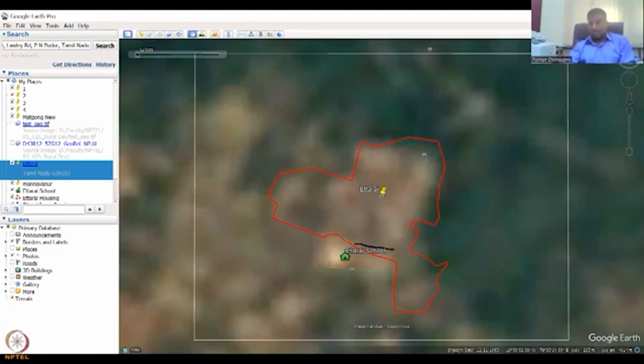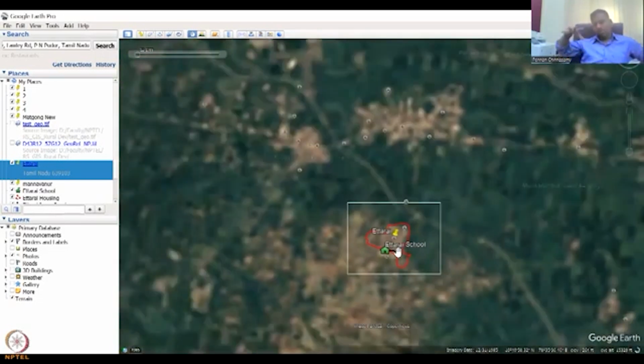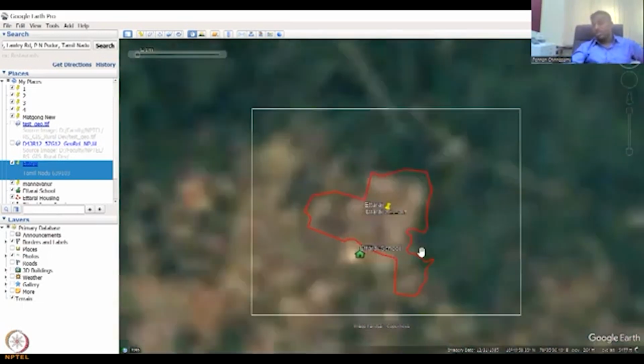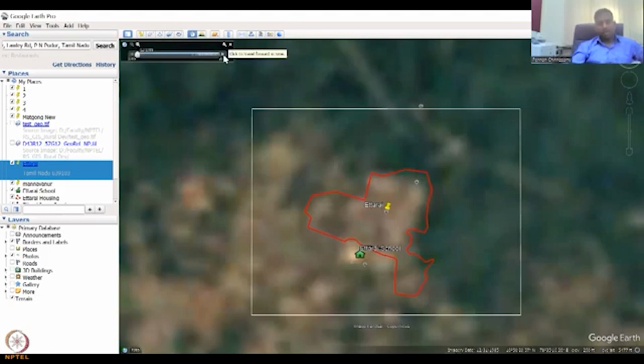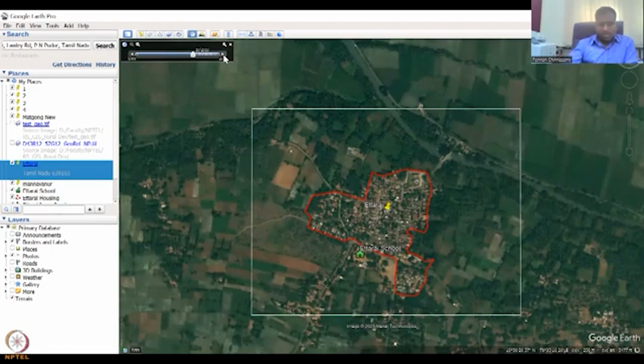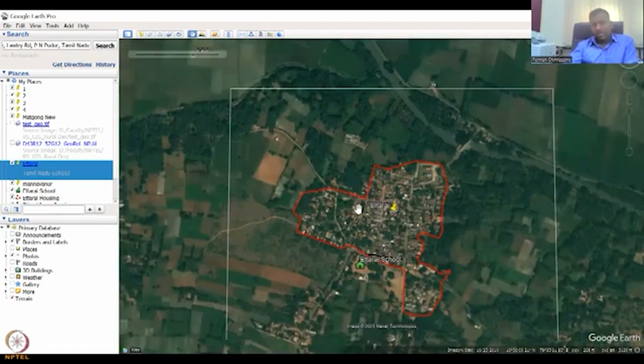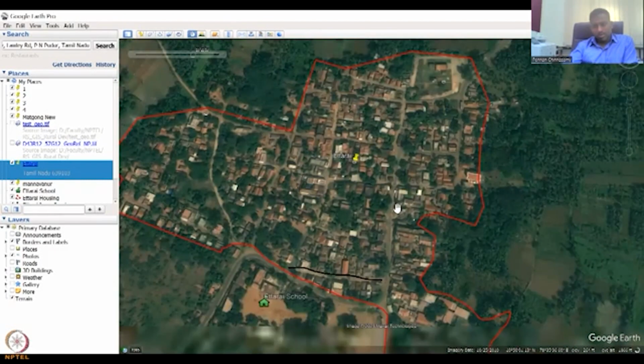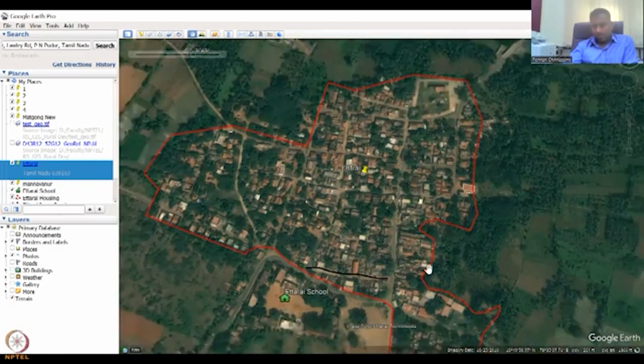You can see the circle is dotted, which means the resolution is not good. Those days, satellites were not as high resolution as we have now. But you can zoom out and see that some part is still land. There was not much construction happening. And then when you come here, you have a play button. It's not a play button that plays like an animation, but what it does is it goes to the next available image. So now you could see this boundary that we created for the village.